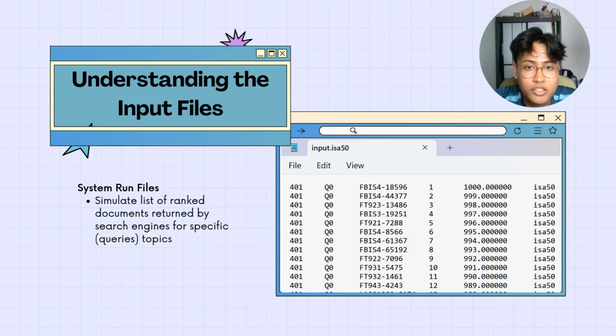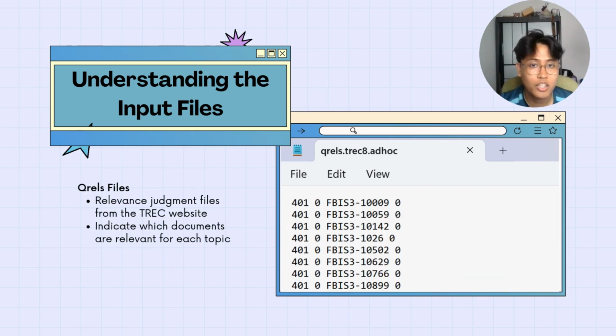Here we are looking at the system run files, which simulate the record list of documents written by search engines for specific topics or queries. Each file represents the output of a retrieval system showing the topic ID, document ID, rank, score, and system name. And here we are looking at the QRELS files, which are the relevance judgment files provided by the track website.